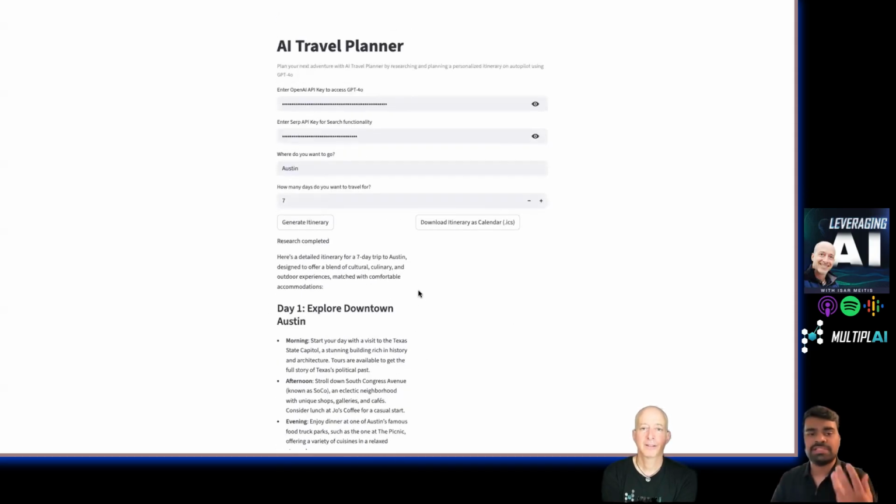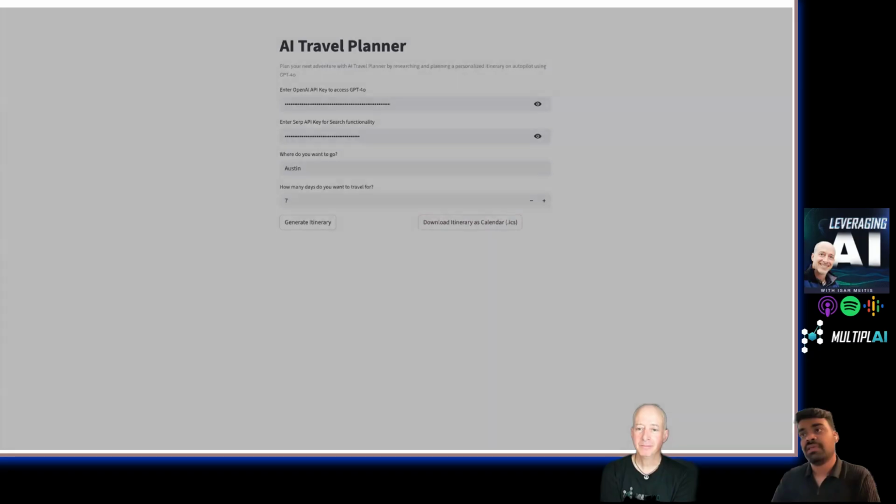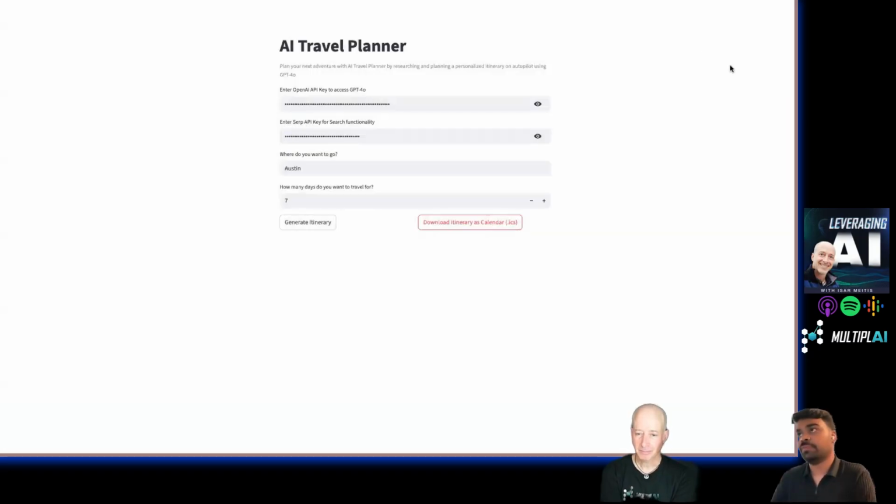This is a very small and simple example of what you can do. The limits are endless. It's just what you can imagine. You can actually build whatever you can imagine. This also comes with a cool, handy feature where you can just download this itinerary as a calendar invite, save it to your iCal and stuff like that. And it just works out of the box.